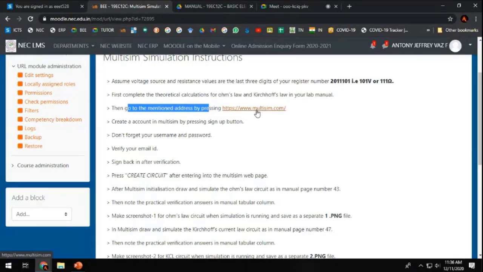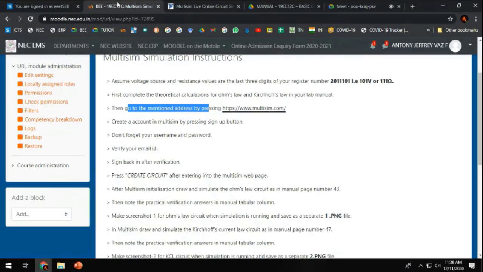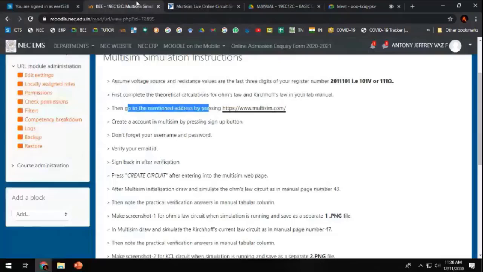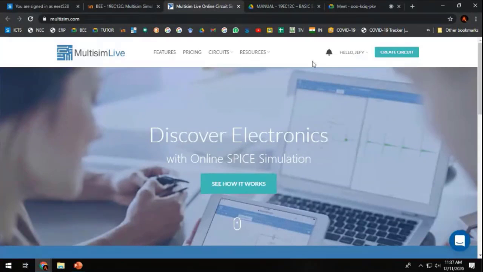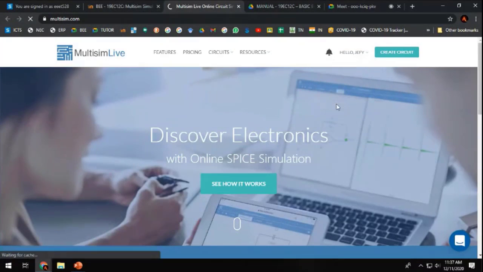Okay, this is the address, multisim. Open this one. Wait till it gets open. Okay, now it is open. This is the multisim live. In this multisim live, what you need to do is create an account in the multisim by pressing the sign up button. I already have an account, so my account is showing here. So what I do is log out from this.